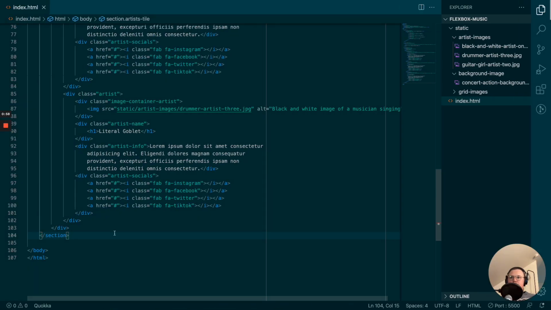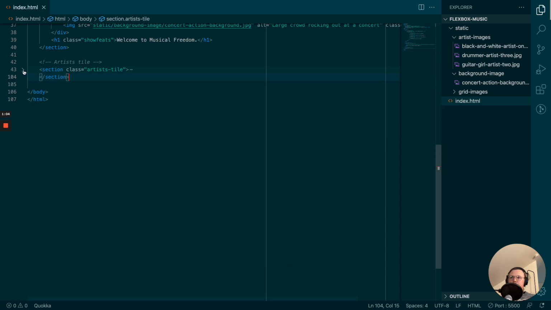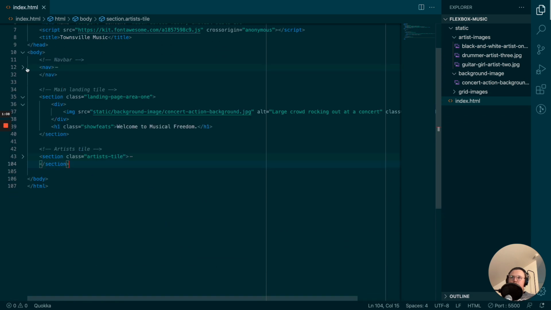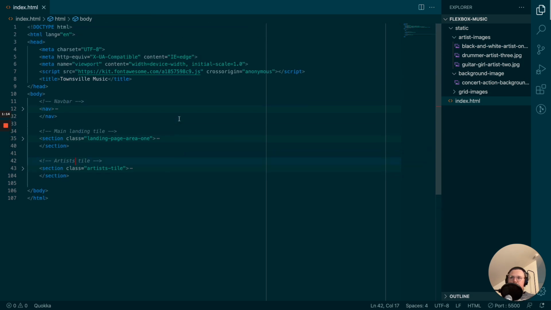All right, so we finished up our artists tile. I'm going to collapse this section just because it's a lot of HTML. I'm going to collapse my nav bar too and my main landing tile. But we have these nice comments that tell us what's going on here, so we don't have to be concerned or confused. But we're going to keep on writing after this.